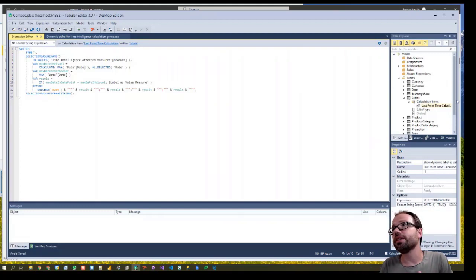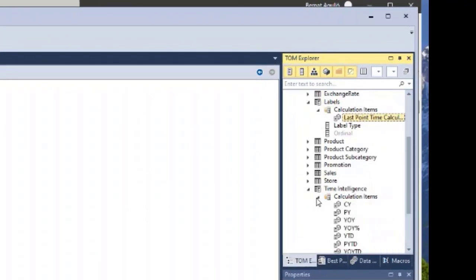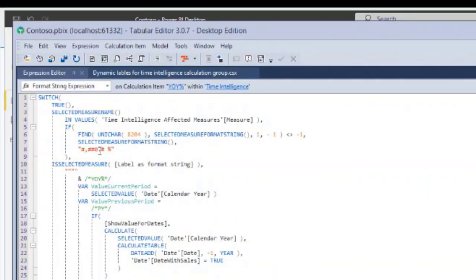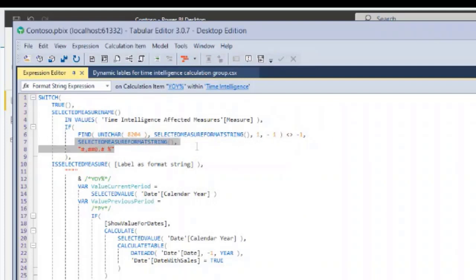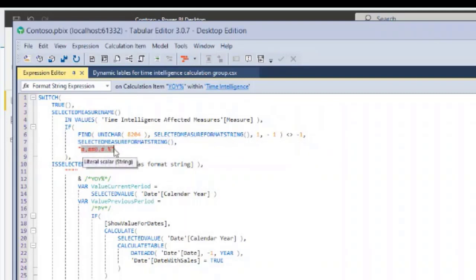But then what happens? If you go to your time intelligence calculation item, and you go to one of those percentage ones, and you go to the format string expression, normally you would have it just set this format string, right? But here it says, okay, be careful. If you find a flag inside the string, then don't do anything. Just keep the format string as it is. If you don't find it, then if this other calculation group is not doing anything, then put the percentage. So we're using this flag to say, be careful, don't break it.